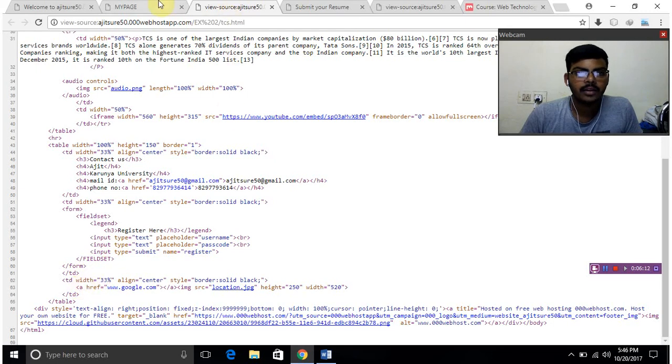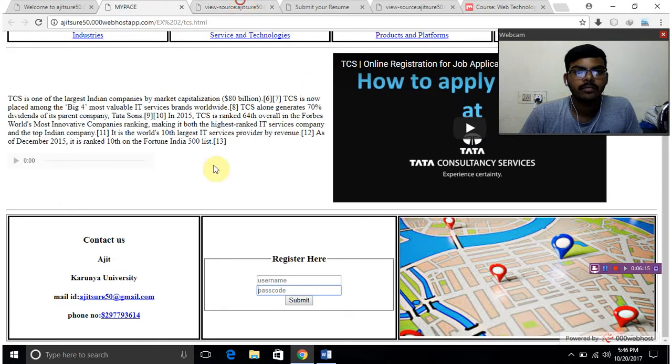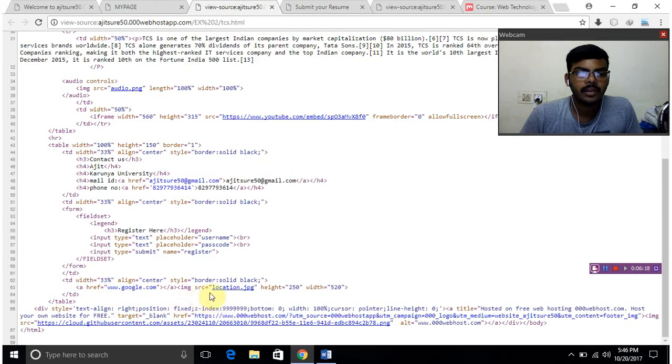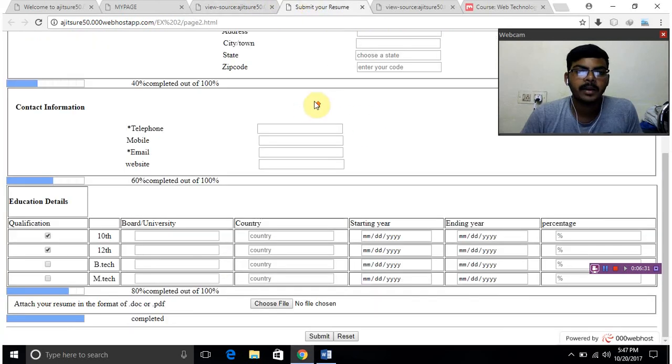And the last thing is the maps. You have to give the image source, and the height and width. Then go to the second page.